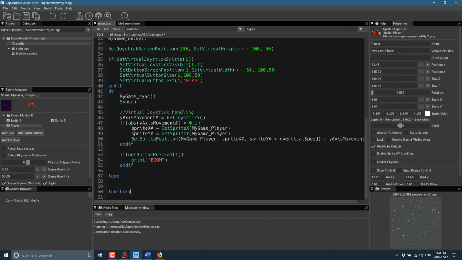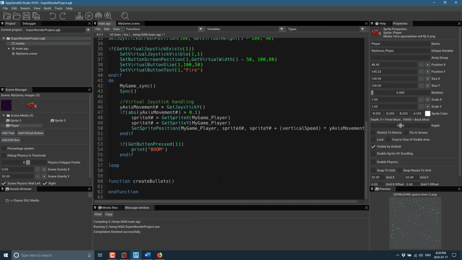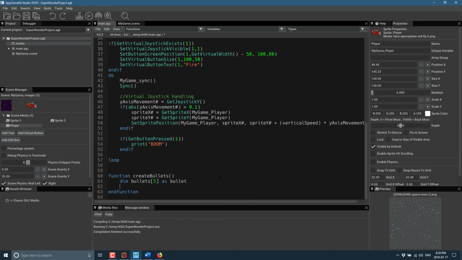So now we need a function here for actually creating bullets. So let's create our bullets. We can have up to 5 bullets. And obviously you can change this to however you want. So end of our function, like so. Let's go back to the beginning of the line, enter down. All right, so dim bullets, 5 of them as bullet. So that's our newly defined type. You'll notice IntelliSense worked immediately.